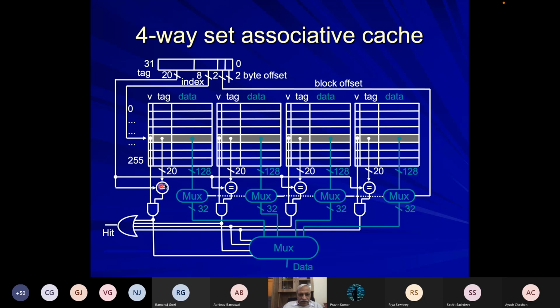So there are 4 comparators. One is here, one is there, one is there, and so on. 4 comparators which are comparing the tag in parallel. And this comparison decision conjuncted with the valid bit indicates hit. So either all 4 will say that there is no match, or one of them will say that there is a hit. So we have an OR gate here, and output of this is 1 if there is a hit, otherwise there is a miss.